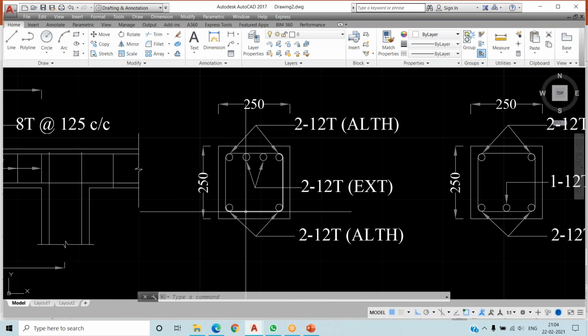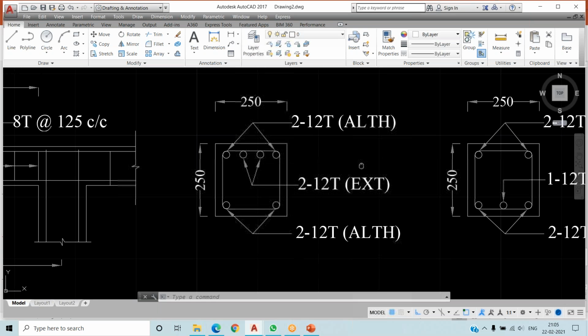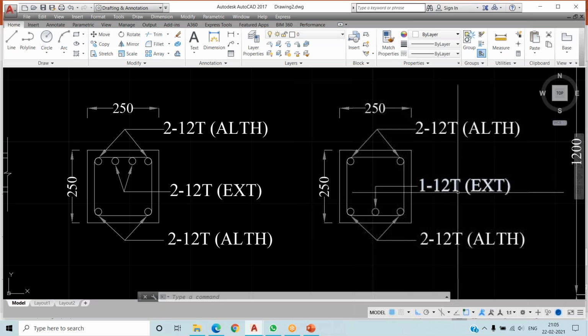In the cross section view, as I just told you, we have to provide 2 12 mm dia bars completely throughout the beam, and 2 12 mm dia bars completely throughout the beam at the bottom. This is the basic rule you must always provide. Now, apart from that, what else are we giving? We are actually providing 2 12 diagonal extra bars as reinforcement at the top, and one extra reinforcement at the bottom.